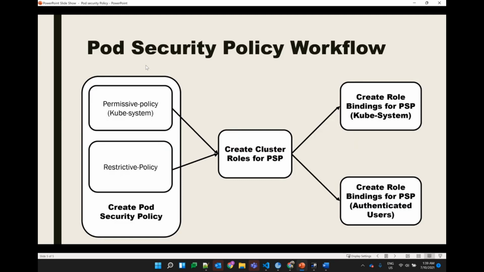So, the pod security workflow. In most cases, we create a permissive policy for kube-system. We don't want to restrict kube-system processes or pods, because most of the system pods, networking pods, and metrics pods are running in the kube-system namespace. So we don't want to restrict the kube-system namespace, because it can affect the running of the cluster.